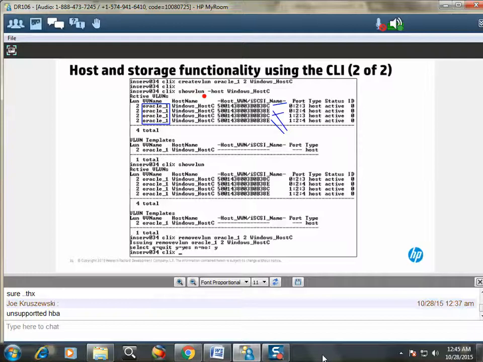So when you do a showhost here, -host and give it the host name, you're not only seeing the volumes that are exported to the host, which here we only have one volume called Oracle_1, but you're seeing down the paths, even to the NSP level, the paths from the host to the array, 4 paths in this example.